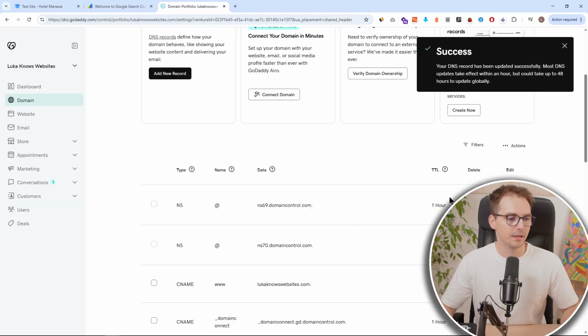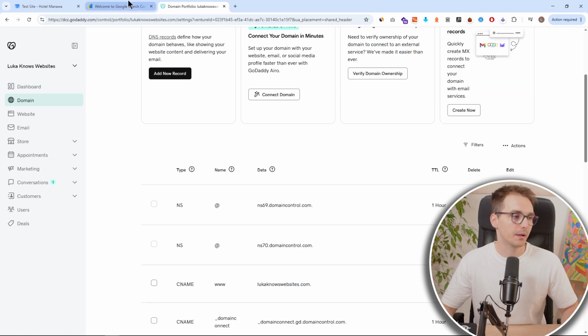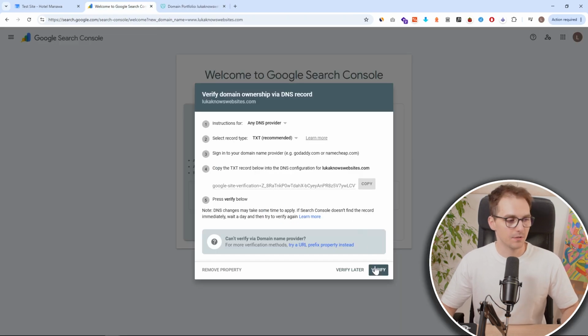And this will go and update our DNS record. We can see inside here that it has been successful. Now, as they are mentioning, it might take up to 48 hours to propagate. So to test if it's actually working, we come back and click on verify.